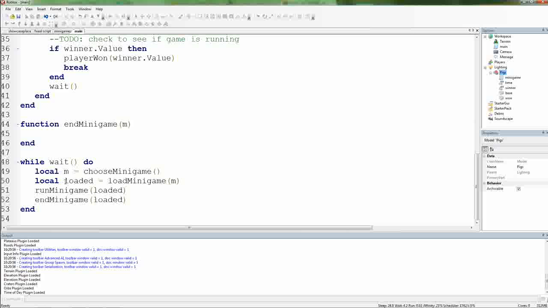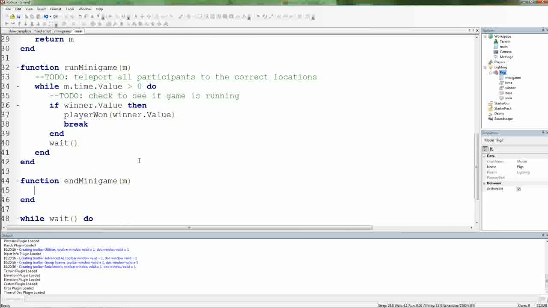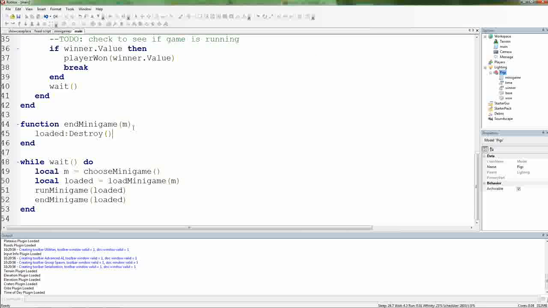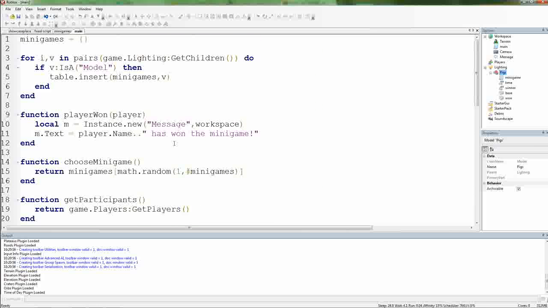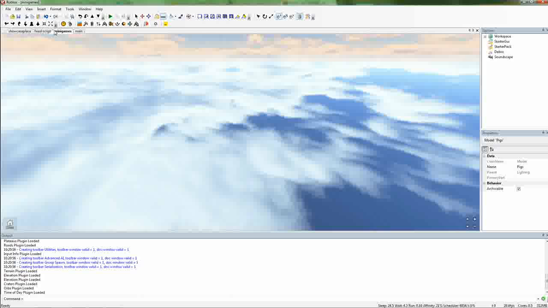So now we've changed it, so it's loaded. So the one that's loaded is in there. So it's going to end the minigame that's loaded. For now, just to end the minigame, we're going to loaded. Oh, not remove, destroy. So hopefully that will work now. Let's just see what's going to happen with this. There's probably going to be a few errors, and I've typoed or something. Press play.